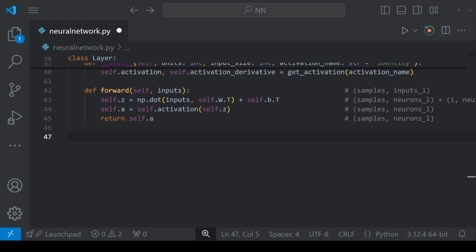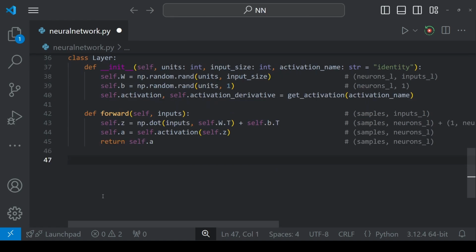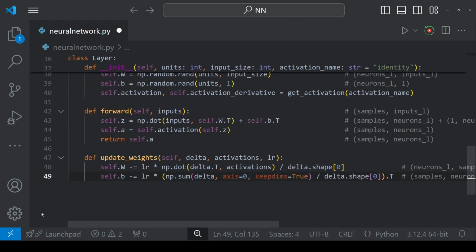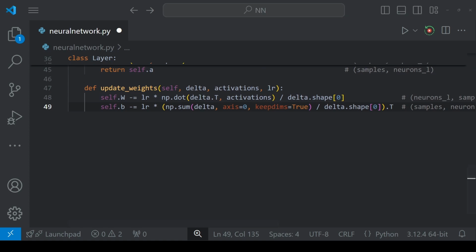Next, let's implement the updateWeights method to adjust the weights and biases. This method takes three inputs: delta, the error calculated during backpropagation; activations, the values input into the layer that caused the error; and LR, the learning rate. The delta and activation arrays represent all the errors and activations for each data sample in the batch, and the code updates the weights and biases accordingly. We also average the adjustment over the batch to create a more stable learning process, achieved by dividing by the batch size.